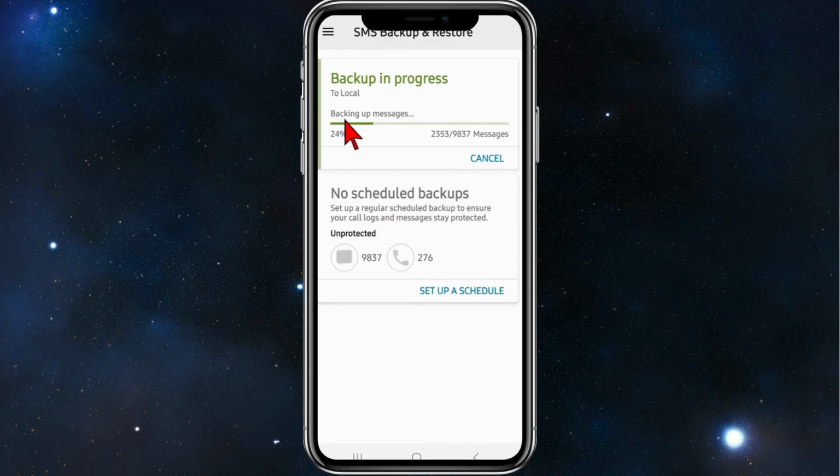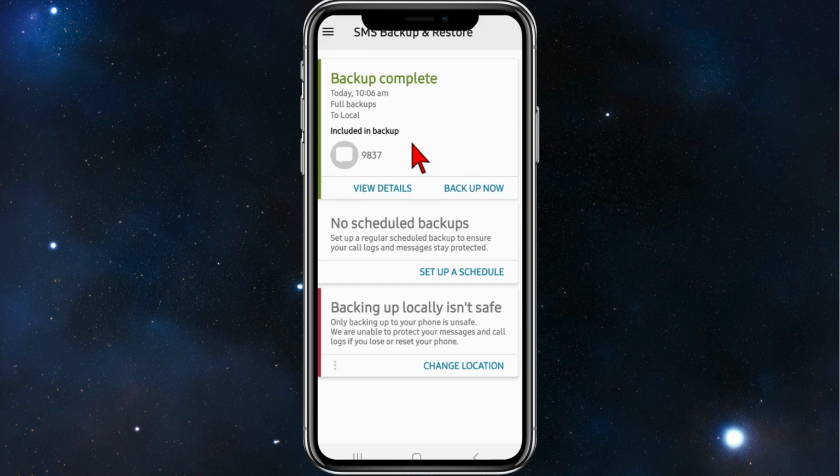And as you can see here, it says backup in progress, backing up messages. It's a pretty quick turnaround, takes probably less than a minute to complete, I'd imagine. Alright, it's taken almost about 2.5 minutes for this to back up. Alright, once it's completed, click on View Details.